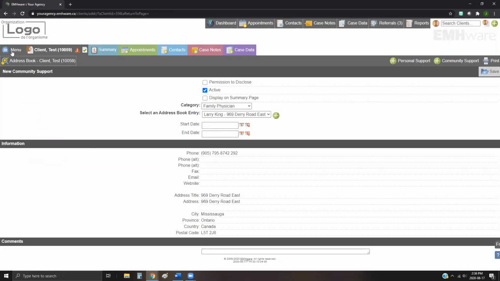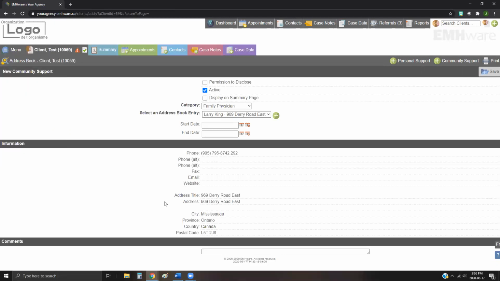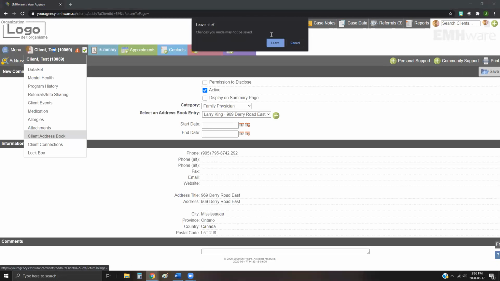I can just go into the one place, into the agency address book, and update their information, and it's going to automatically update it in all client files that are associated with them. So that can be really useful, and it's also one of the reasons it's so important that that agency address book information is kept up to date and as accurate as possible. So that's the difference between a community support versus a personal support in the client address book.